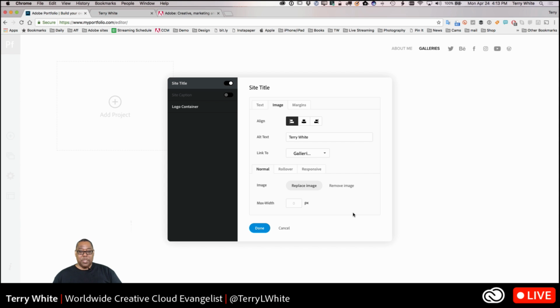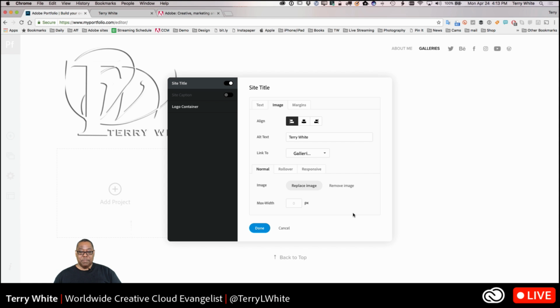It's going to be huge, because I didn't size it down. I didn't tell it how big to be. So that logo is way too big. I don't need it to be that big in the upper left-hand corner. So the nice thing is that you can also go ahead and just simply put in a max width.